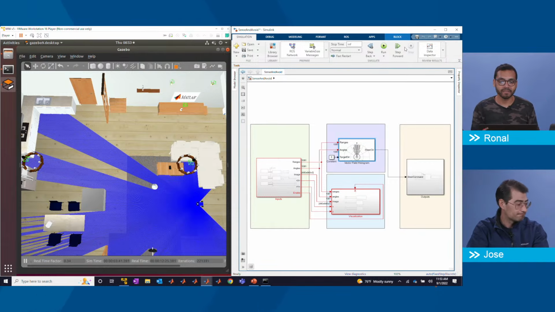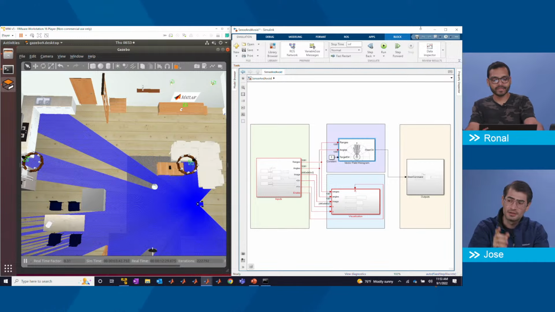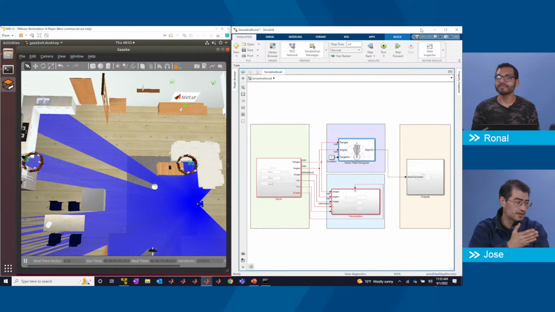And I don't know if you guys noticed, but just to highlight, the script that Ronal used was exactly the same script that he used for both the simulation and the car. So all he did was literally change the IP address and then contact a different network. Right. And then he literally ran the same algorithm in the robot, which is super useful for prototyping. And that was also the case for the Simulink model, right? Right. I didn't change anything.